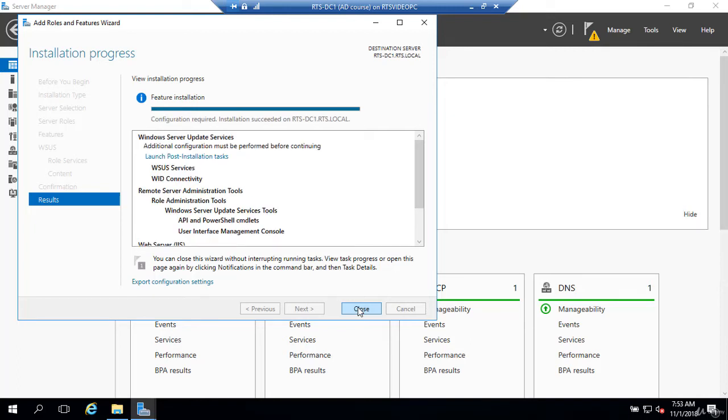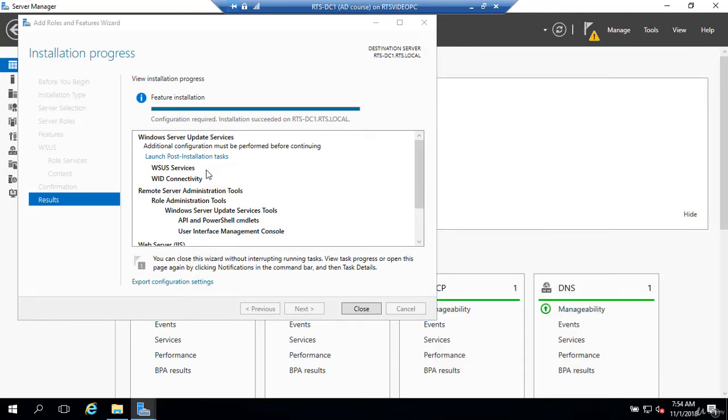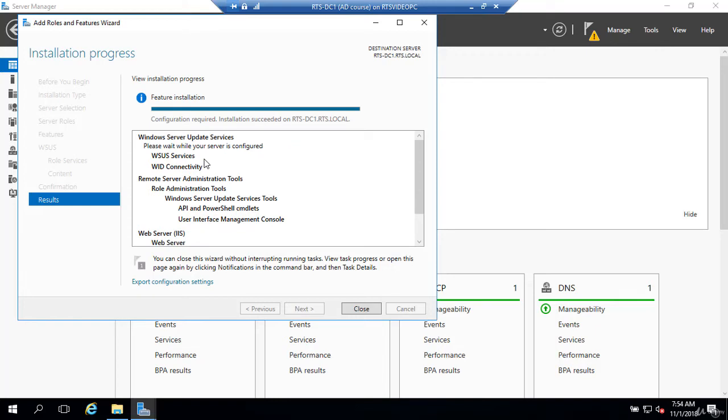Now that my install is complete, I'm going to click Launch Post-Installation Tasks. If you close this window before you actually click that, you can also click on the notification icon, and that has our WSUS Launch Post-Installation Tasks as well. So either one of those will run the same thing for you. But I'm going to click on Launch Post-Install Tasks here.